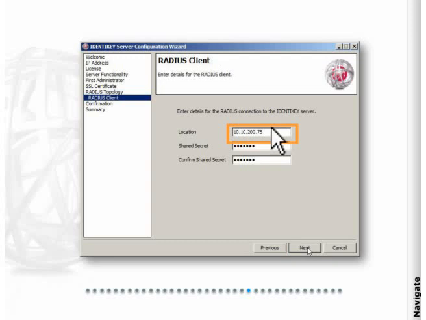When you select Identikey server as a standalone Radius server or Identikey server in front of a Radius server, then you need to configure the Radius client details. The location and the shared secret are required. Click on the Next button to continue the Identikey installation wizard flow.